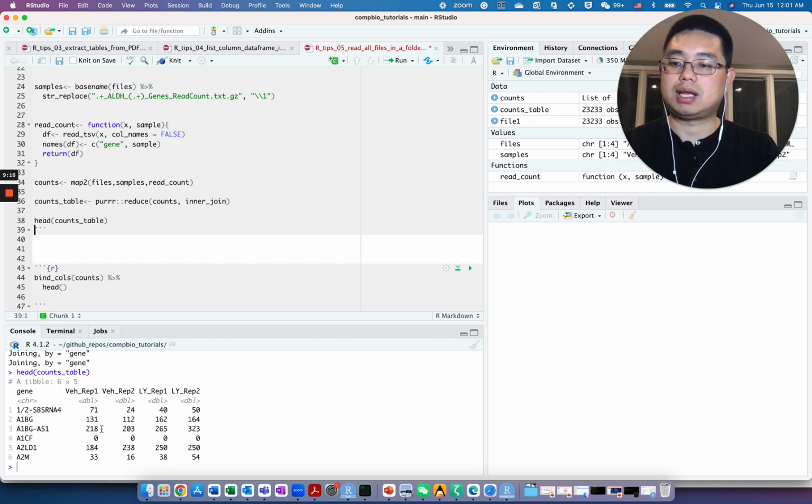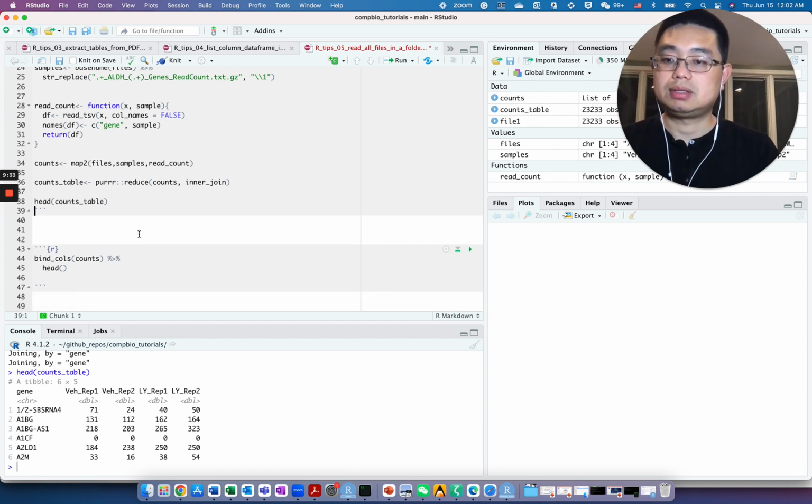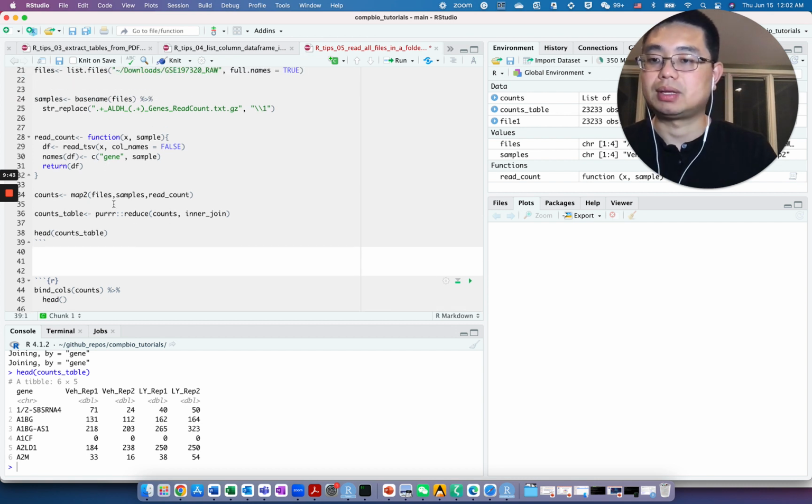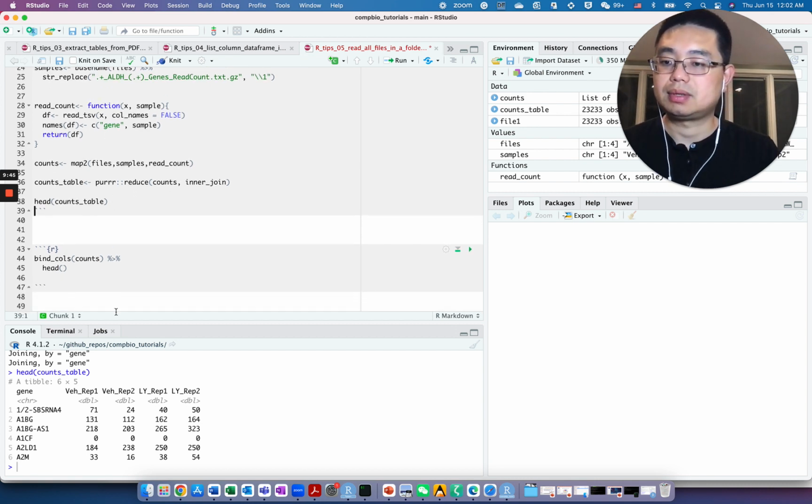So now we have a table that we can actually use for downstream analysis, for example DESeq2 for differential gene expression analysis. You have a single column for gene, and the rest are different samples. So this is pretty neat. Make sure you Google around to learn how to use the purrr functions, the map functions. Those are really handy in my daily analysis.